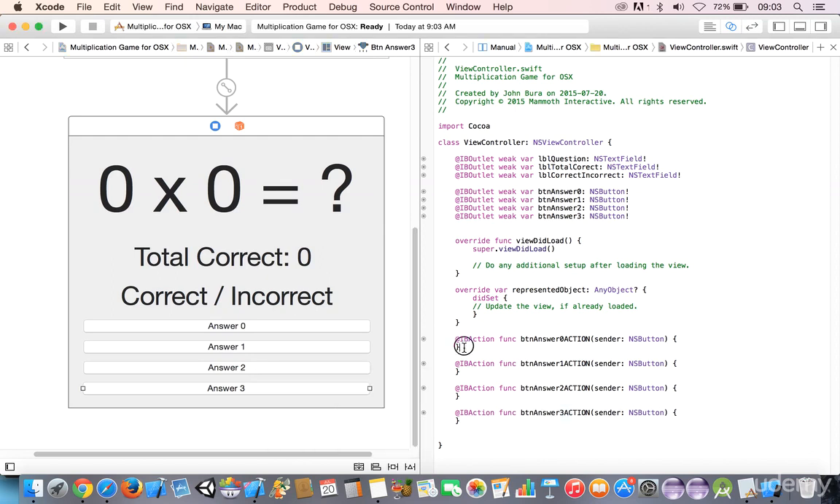So when you click the first button, all this highlighted code will get run. And when we want to change the text of this, we can simply call lblQuestion, and this will make sense very shortly. This concludes the tutorial.